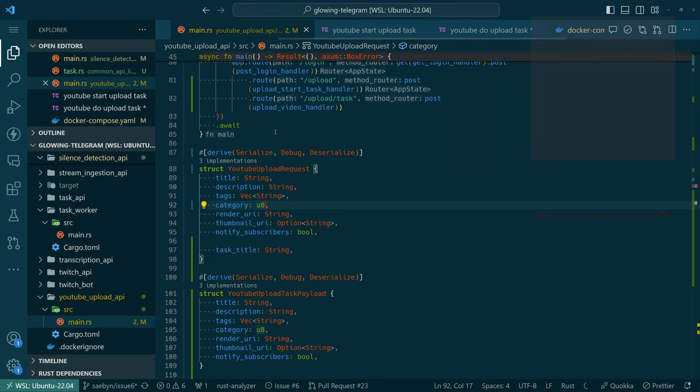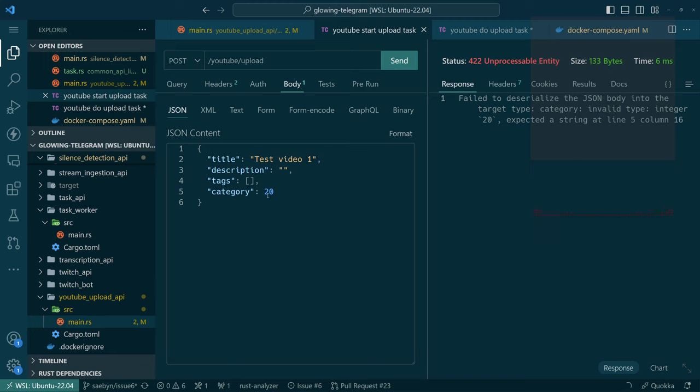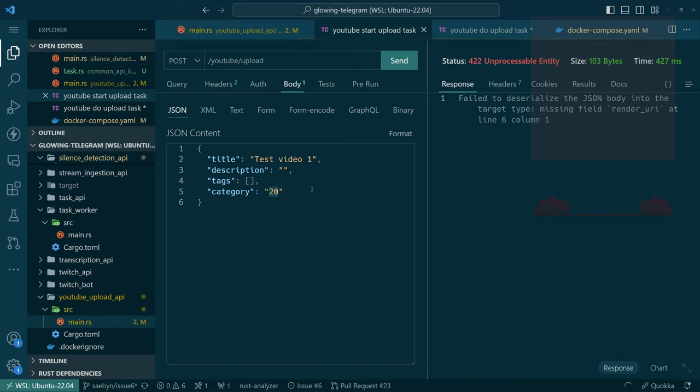Let's rebuild. And while we're waiting for that to happen, let's just keep on. I'll work around it temporarily by sending a string. There we go. And then it needs a render URI. So the render URI is just kind of an internal identifier of where the rendered video file lives. So this will be something like file local 123, something like that.